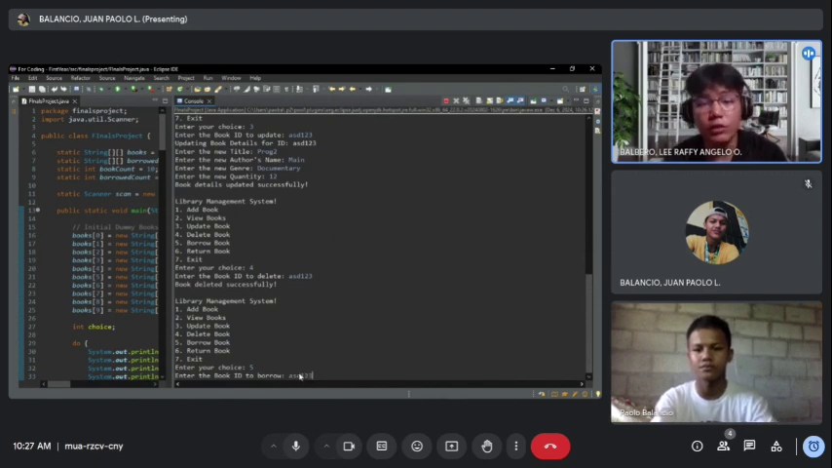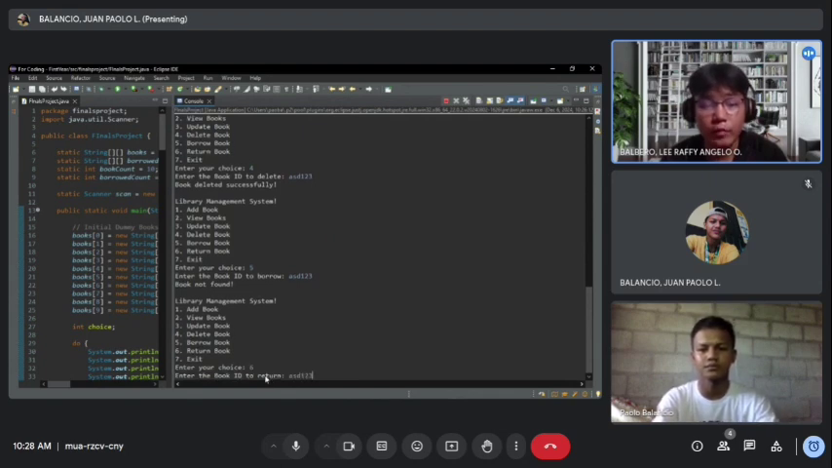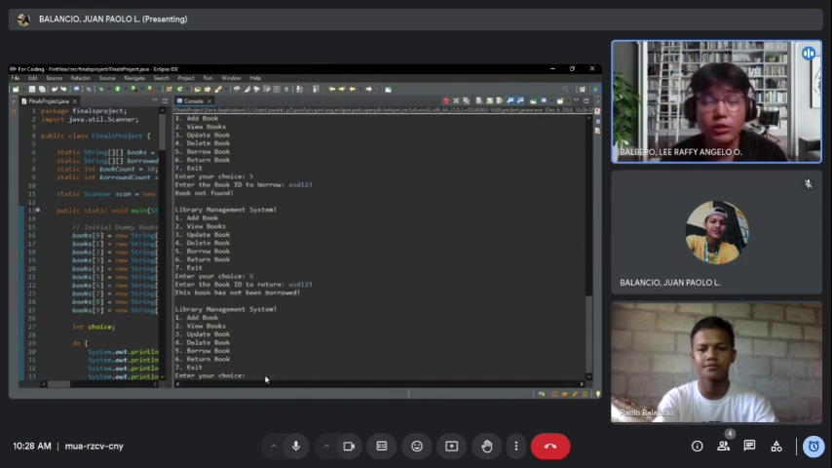If the user chooses the return book method, it allows the user to return a previously borrowed book by entering its book ID. Then it will restock the quantity of the books and remove the entry from the borrowed books. Then it will confirm if the return is successful, or it will display an error if the book was not borrowed. And if the user chooses the exit function, the program will terminate and display a farewell message.